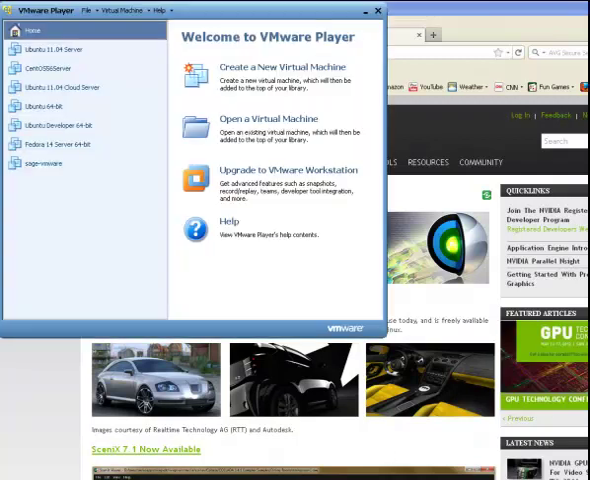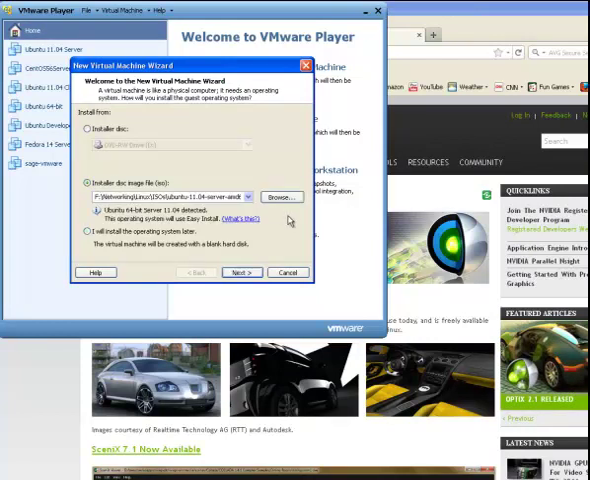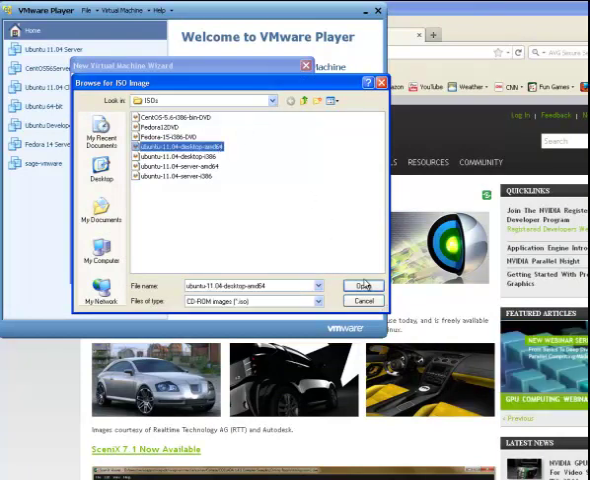Alright, so let me go ahead and pull up VMware Player, and we need to create a new virtual machine. So I'm going to do that here. And I do have an ISO installer that I'm interested in. And it's this one right here, believe it or not, that I'm interested in.